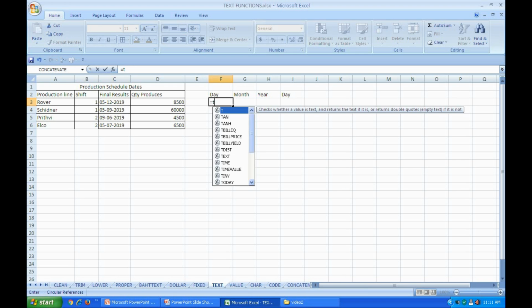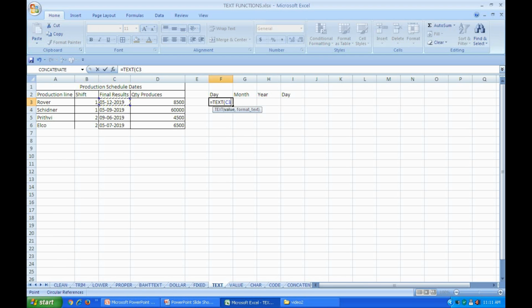Just need to type equals TEXT, click on this value and give a comma and it asks for the format text. How do you want the day, which value to be extracted, day? If you want a day value, just type dd in inverted commas, close the bracket and enter. Here, with the use of an Excel function, we can get which day it is produced, that is day 5.